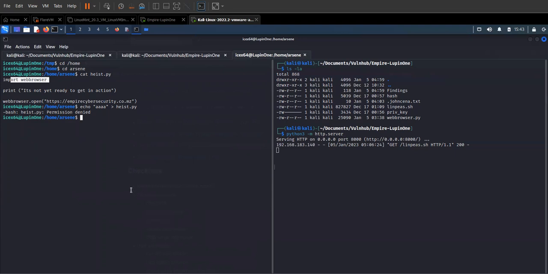So what I'm trying to imply here is that if we somehow overwrite this default Python module webbrowser.py, which is in the usr/lib/python directory, with our own code, then we can run that code with this one in the context of rscene, and we can get a reverse shell.